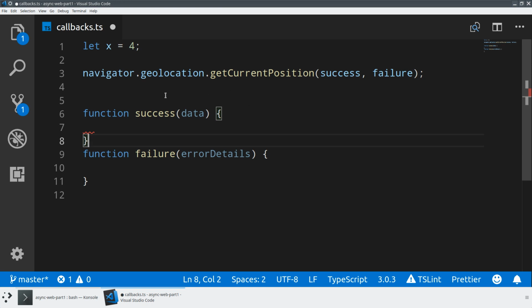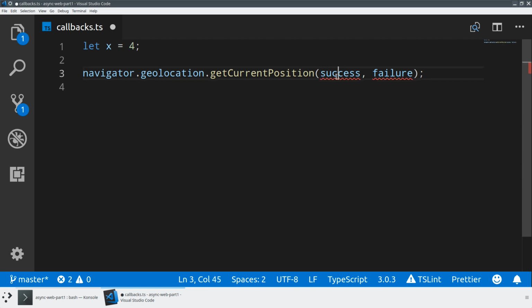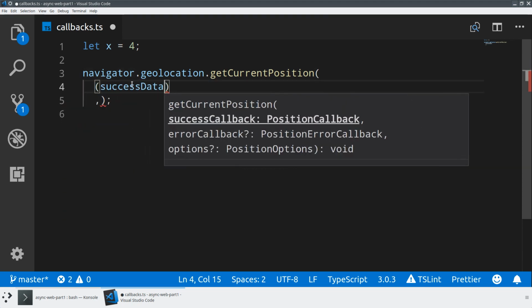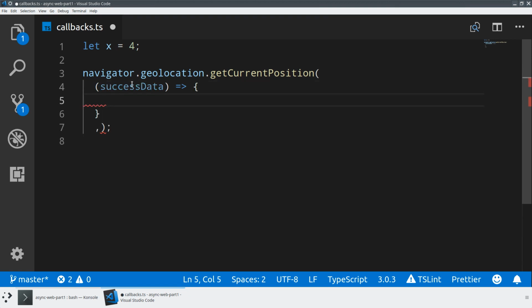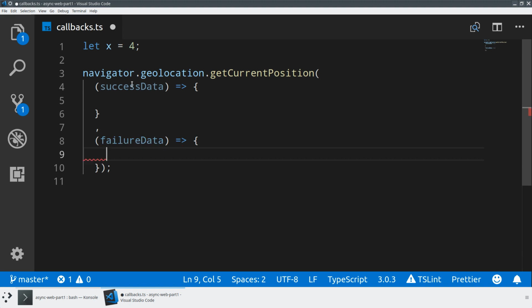And it's going to call it with the data that is appropriate for that specific callback. So you're going to see this all over the place in browsers. And one of the things you're going to end up seeing a lot if you do a lot of JavaScript development is a lot of times this will be defined inline. So instead of actually calling out to a named function, this will be an anonymous function. So we'll say like success data, do something with the success data, and then we'll say failure data, and then we'll do something with the failure data.